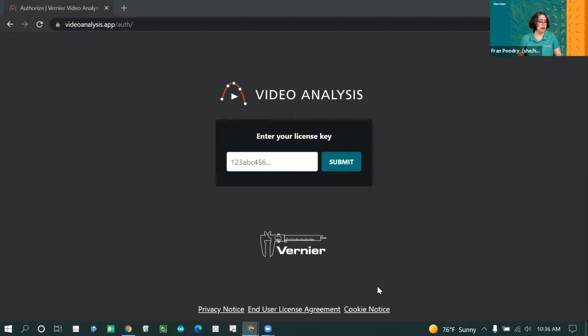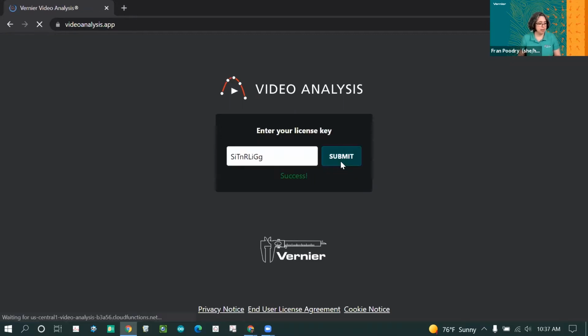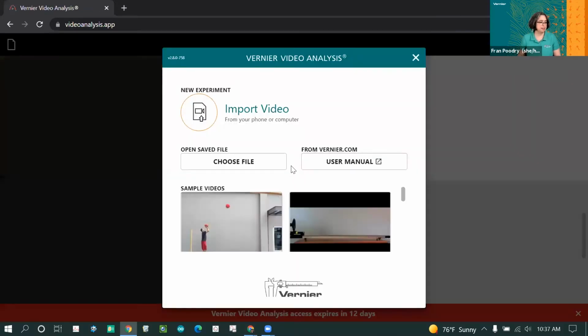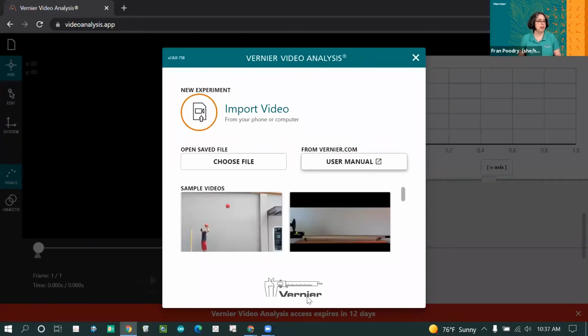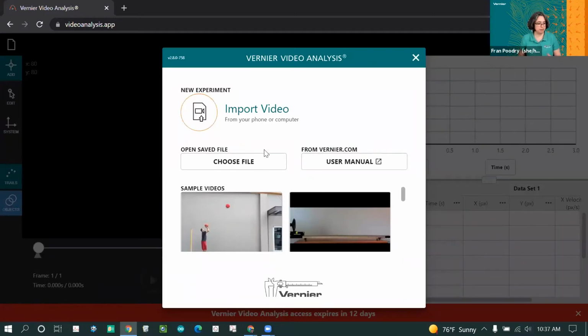It's going to expire on August 9th, but this gives you a chance to play around with the video analysis app and get a chance to try it out. So let me go ahead and submit this license key. That says success, gets me in, and it brings up all this stuff here.